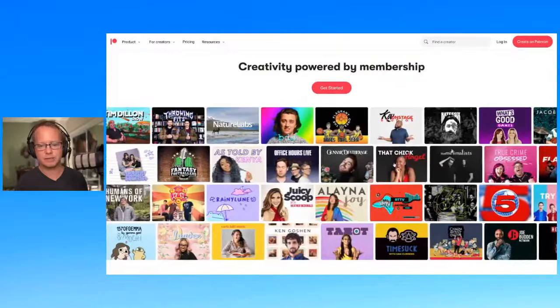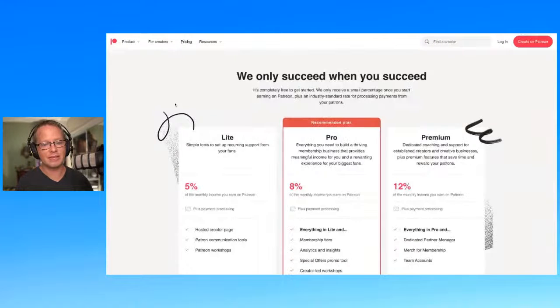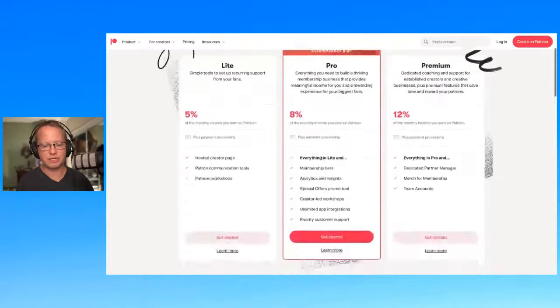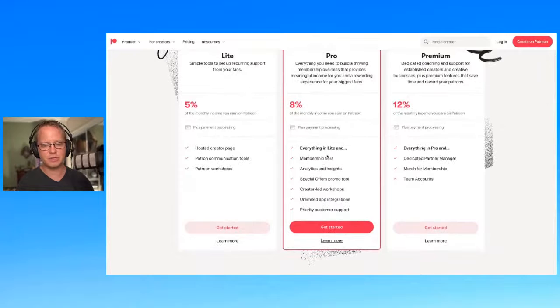Let me bring up the pricing so you can get an idea of what they charge. They have a couple different versions. The light premium goes up to 12%, but they have different pros and cons. The real one you want is the one with membership tiers, which means you have something to get somebody to come in. Maybe it's just one piece of content a month, and maybe you give 2 pieces of content a month. If they get the pro version or another tier, it costs a couple extra bucks, but they're able to get more.